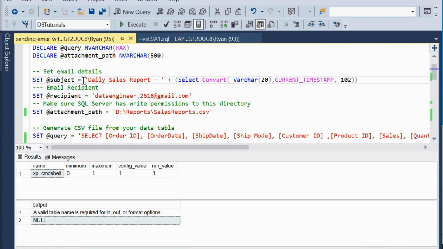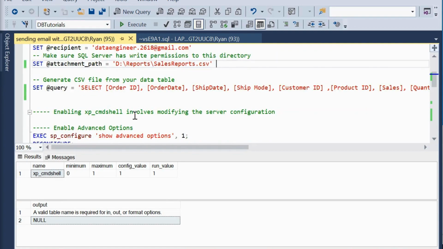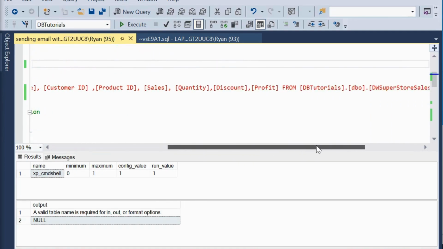Subject, so we are defining the subject line of the mail. Then we are adding the current timestamp to the subject line. For this demo purpose I am using this recipient, my personal email ID. And then attachment path, this is the path where we are going to store our file. And then this is the statement, the data which we are going to circulate through the email.